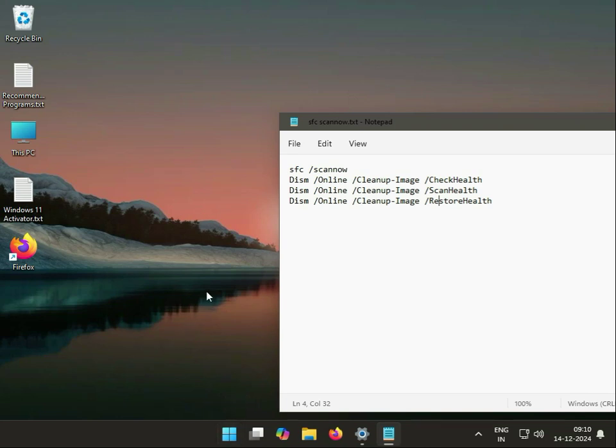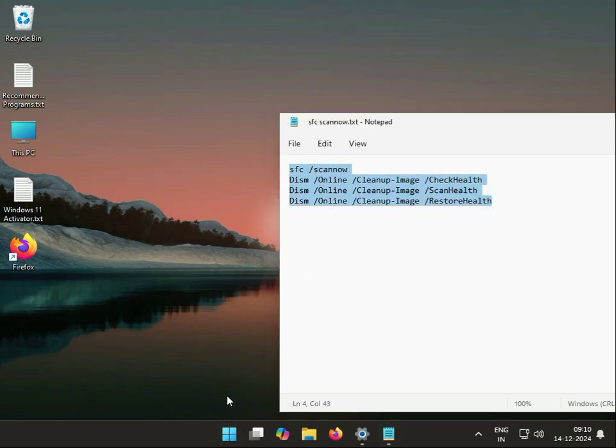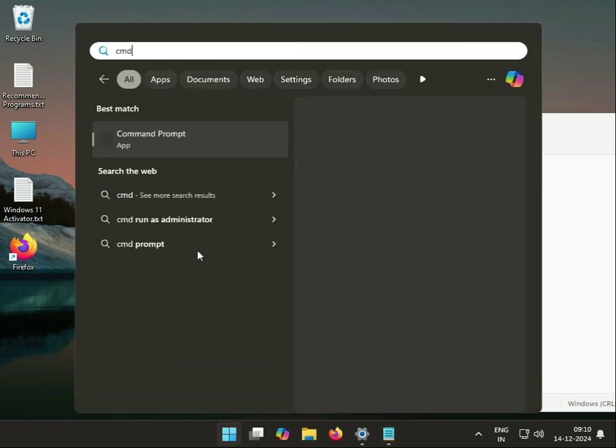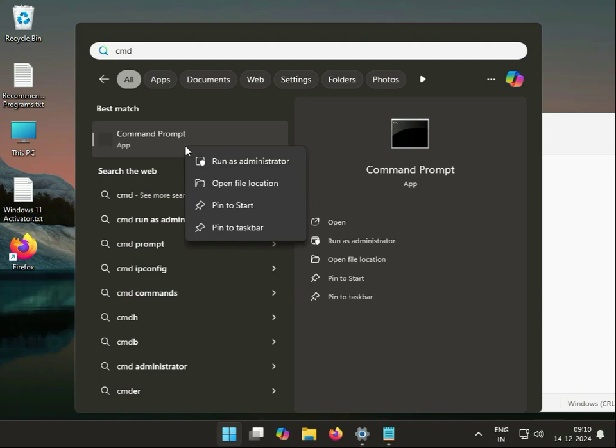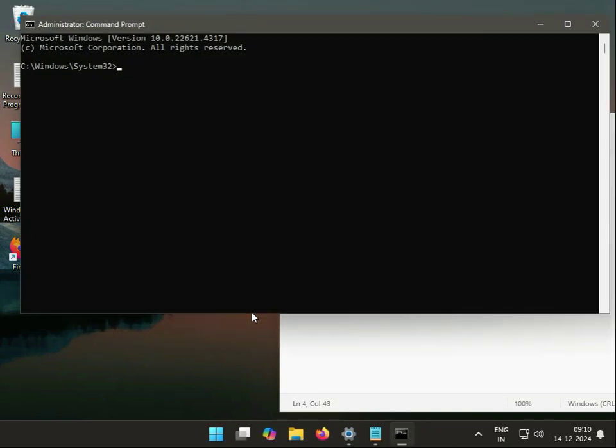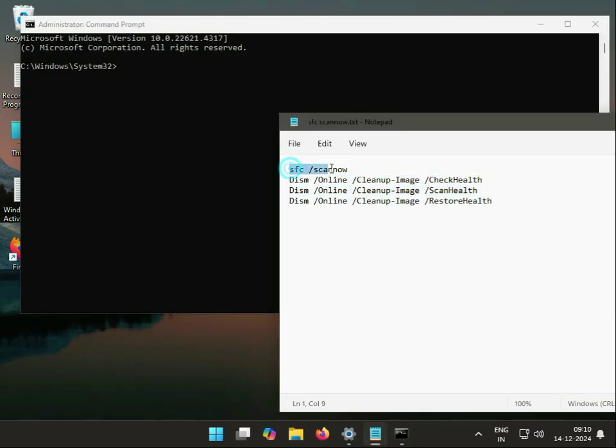So this is SFC scanner. So how to run? This is the command. I will give you this command in the video description. So open CMD, click to start and type CMD. Right click to run as administrator. Then yes. So this is the first command.